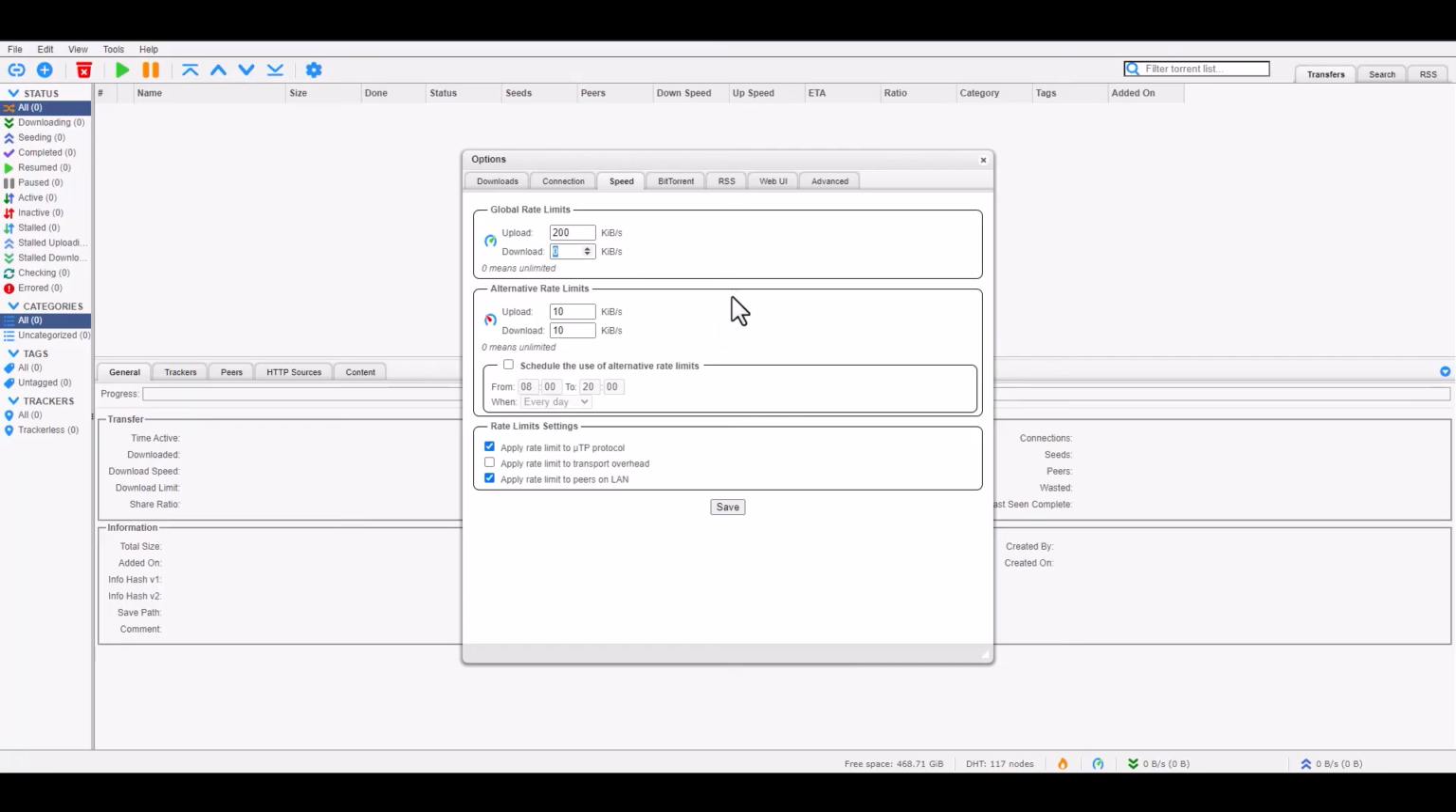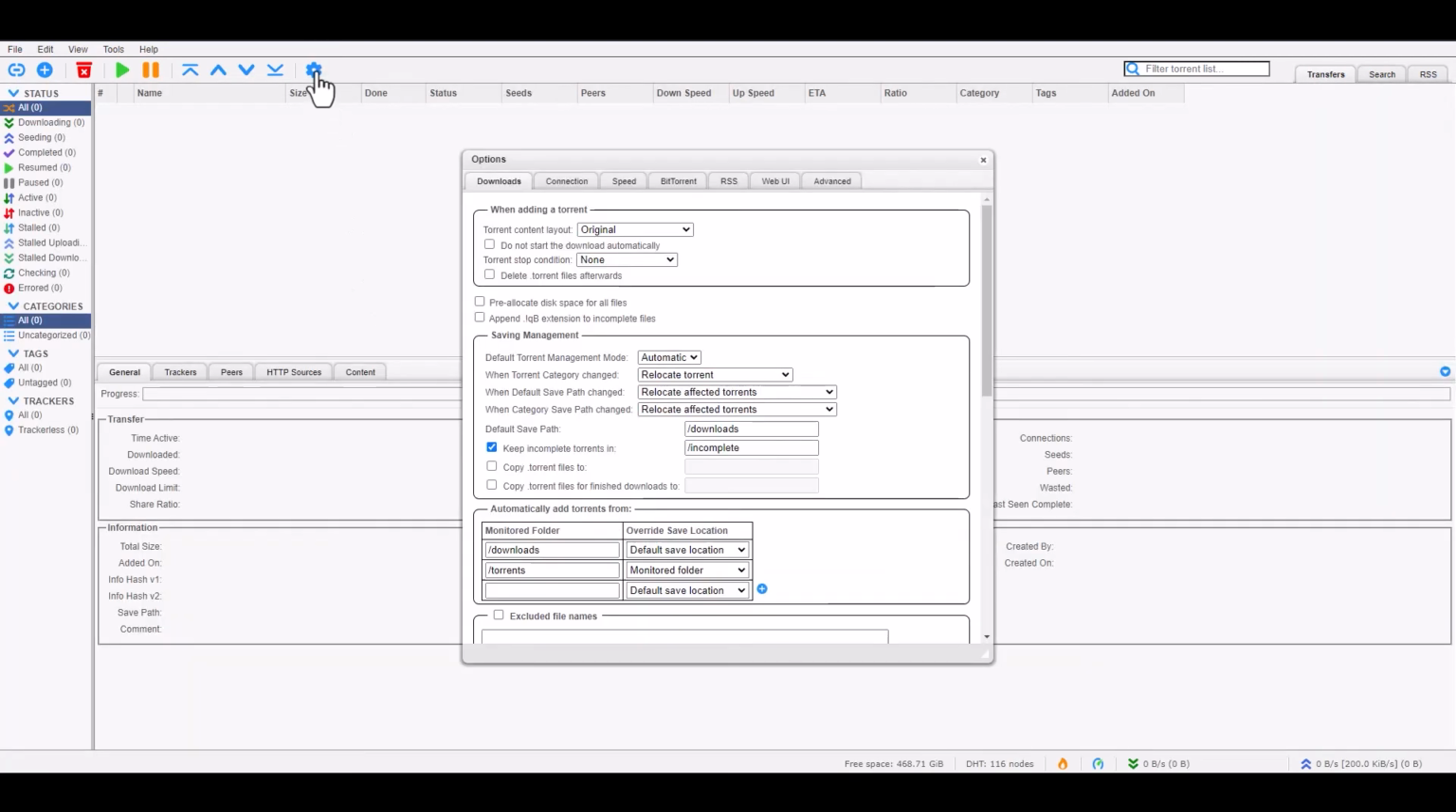You also have the option here to have an alternate rate limit. That's if you trigger that at a specific time, or you can also do it manually. But for now, that's mainly the thing you want to change, if you want to change the global rate limit, and this is good with this too. So then we save that, we go back again.